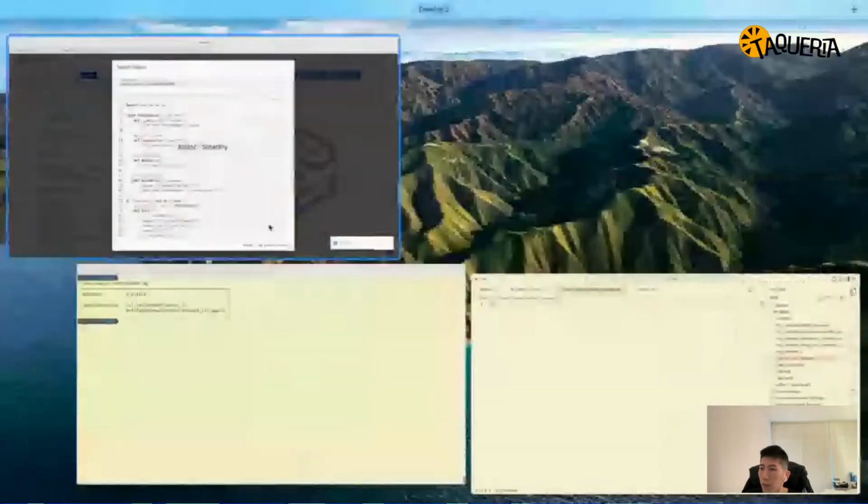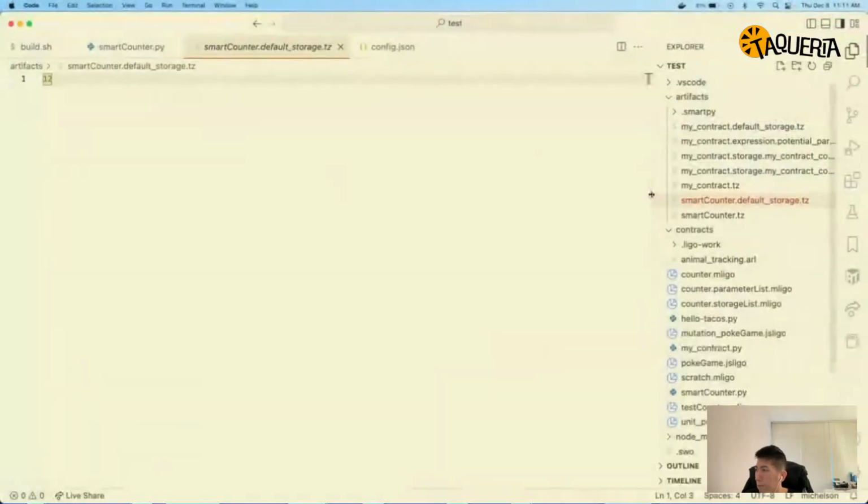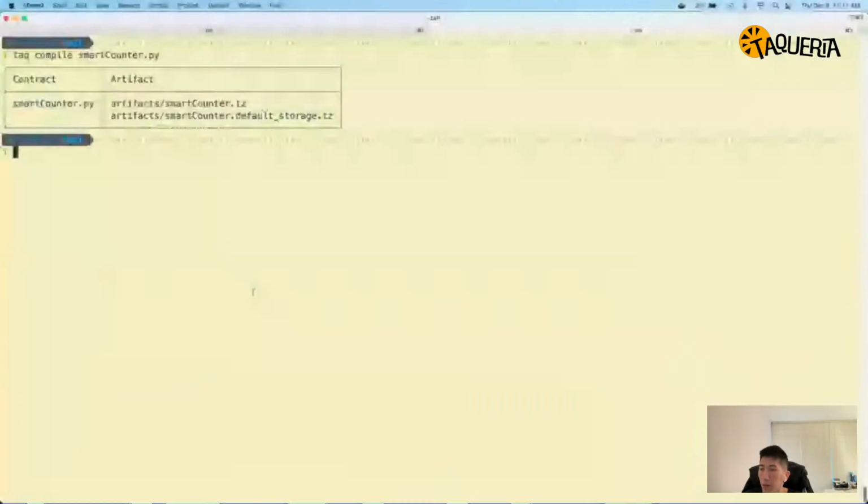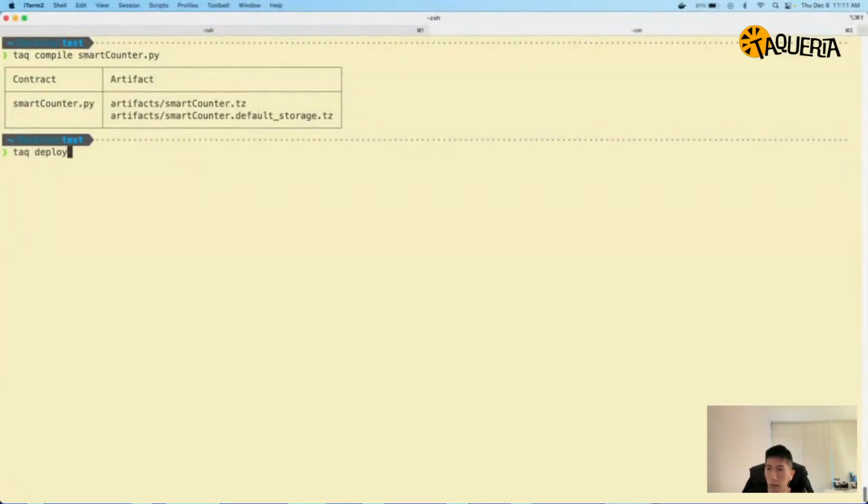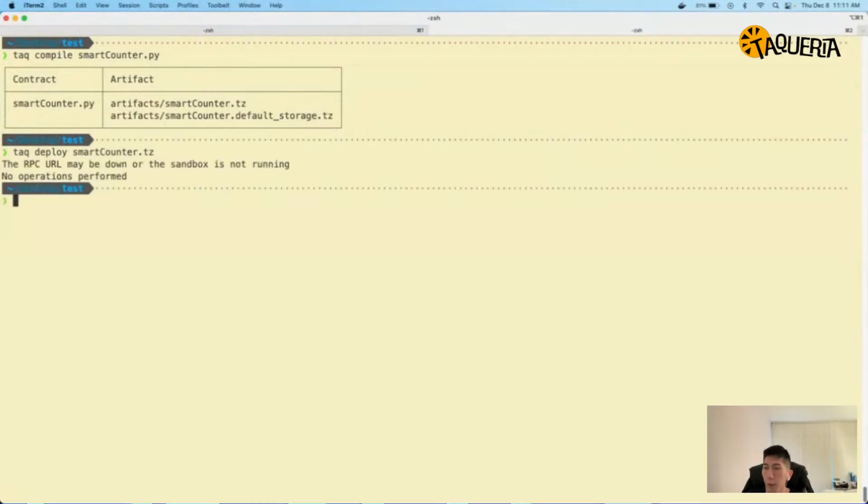So here, and then let's see. Let's try to deploy. I'm trying to deploy. Okay. Deploy smart counter dot tz. Oops, not in the sandbox. I'm gonna deploy to GhostNet. Taking some time because it's talking to the node.